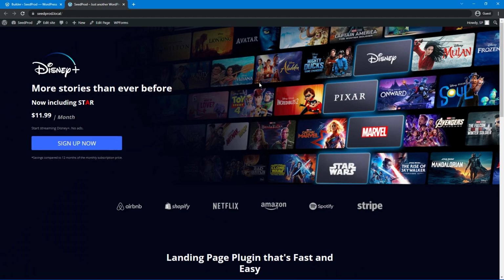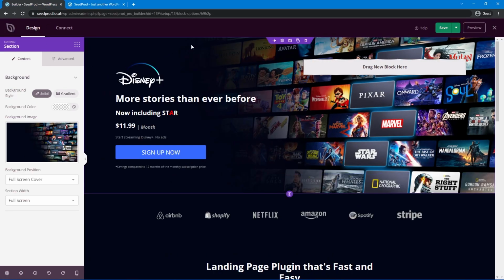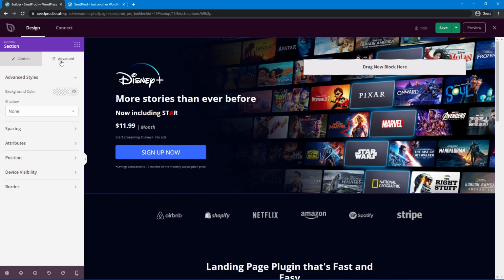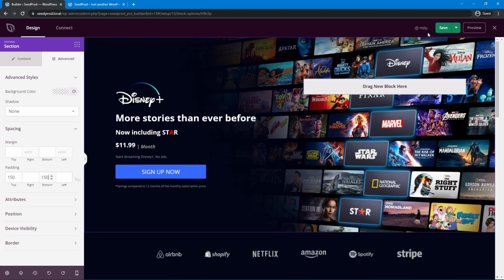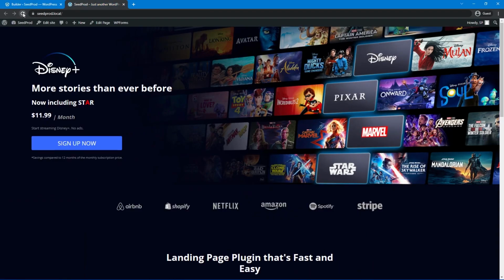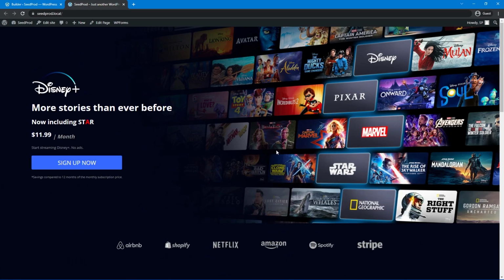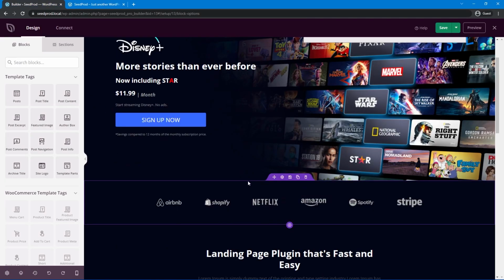Now I think this should actually be a little bit more high. So we're going to add some height here by adding some spacing. We'll go under Advanced for this section. We'll come under Spacing, and on the top and bottom, let's maybe double this to 150, and we'll save this. Let's refresh. There you go. That looks good. Okay, great. Let's move on to the next section.